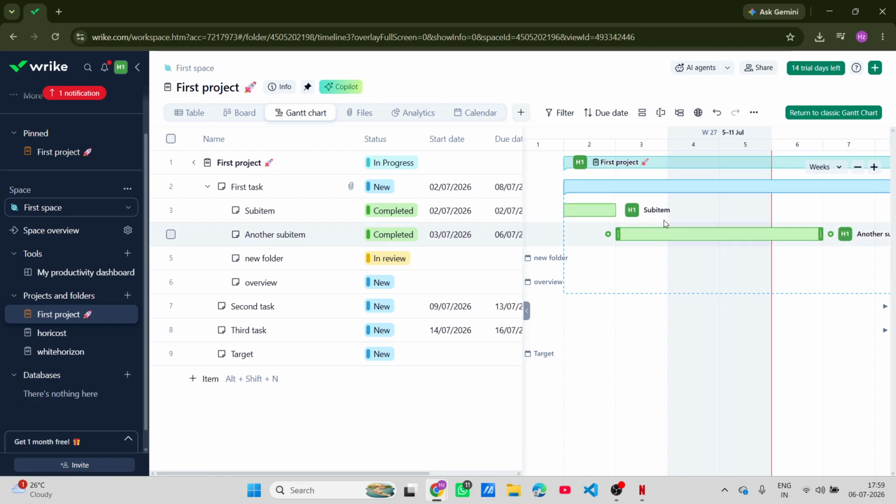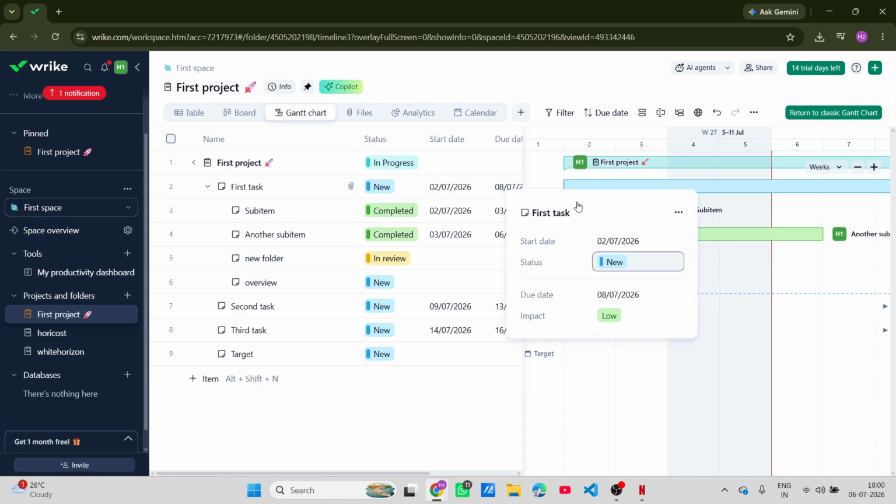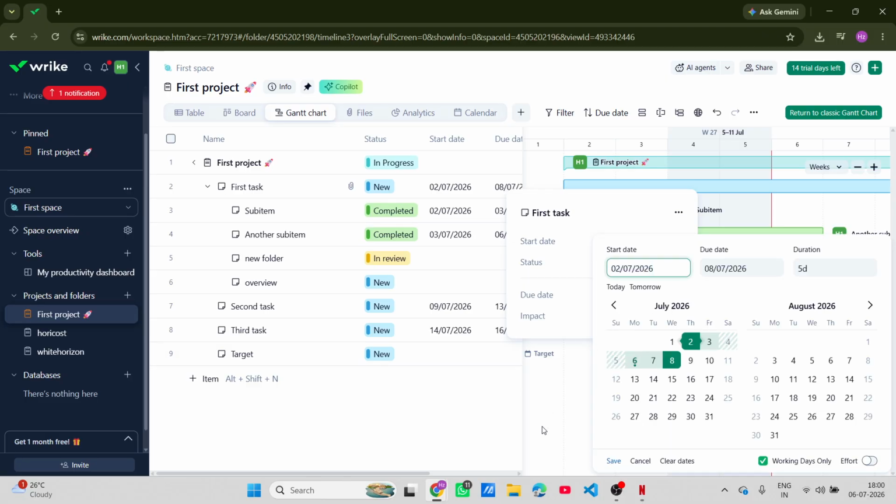Keep in mind that you also have the option to add dependencies between tasks. Just click on the taskbar you want to link, and you can create links that indicate which tasks need to be completed before others can start. This can be incredibly helpful for maintaining an organized workflow and ensuring that your team knows what needs to be done at each stage of the project.